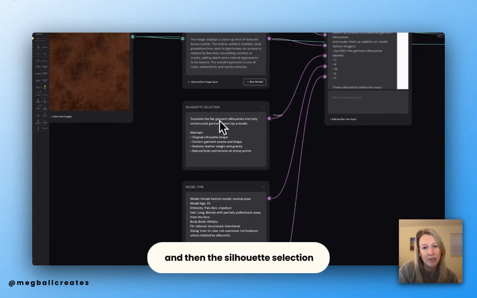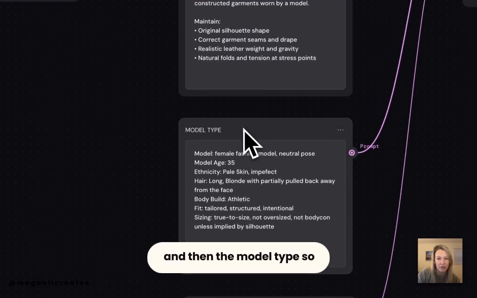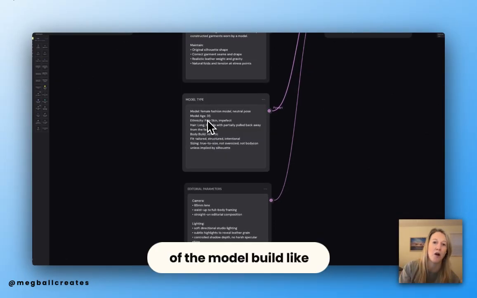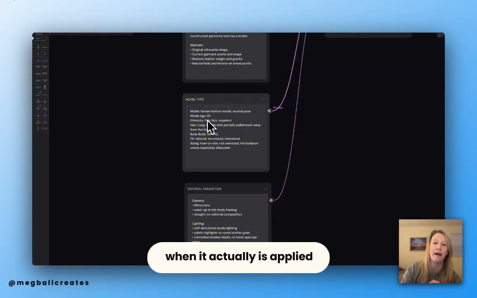Then for the silhouette selection, you want it to maintain the shape, the correct garment seams, the drape, the realism, and then the model type. That's when this gets into all the different parameters of the model build. What does she look like? What's her age, her ethnicity, her hair, body type, fit? How should the dress fit her when it is applied?